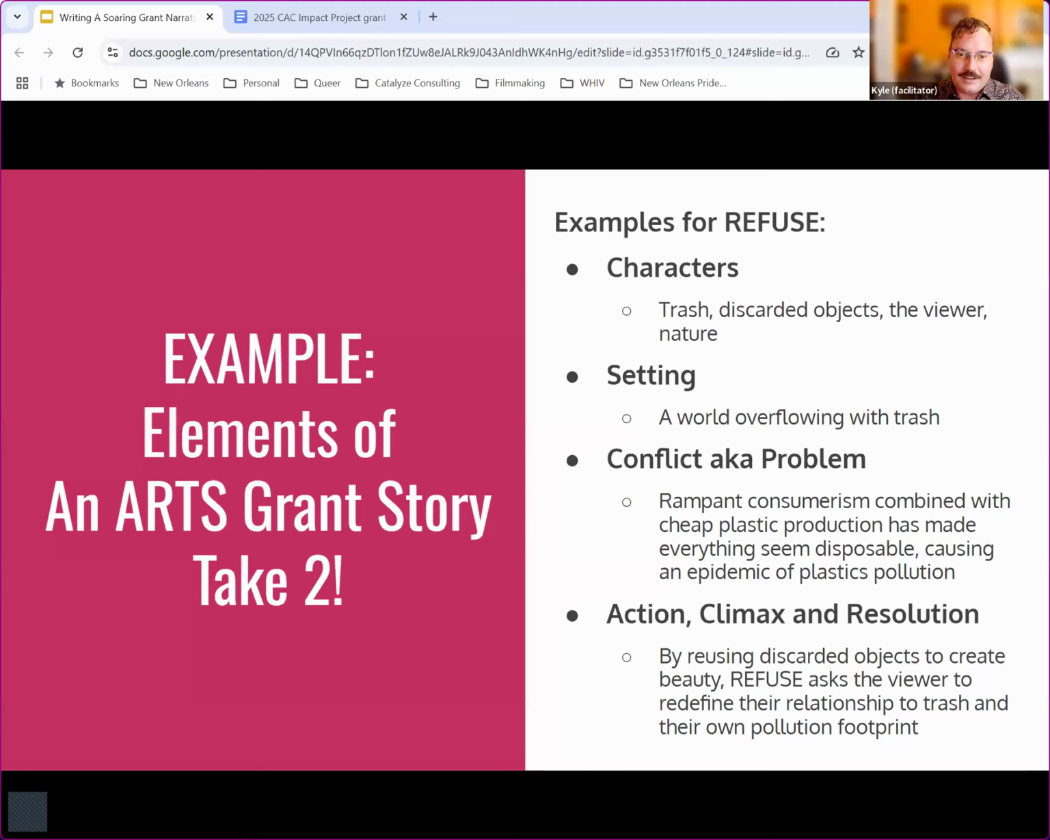And then the conflict, the problem: rampant consumerism combined with cheap plastic production has made everything seem disposable, causing an epidemic of plastic pollution. And then by reusing discarded objects to create beauty, Refuse asks the viewer to redefine their relationship to trash and their own pollution footprint. And so you can see how we took this, again, it was just making art out of trash. You could just say, right? It's just making art out of trash. But no, actually, it's addressing these huge social impacts and trying to address these big problems within society and create a better community for us all. And so how do you always reframe back into that?